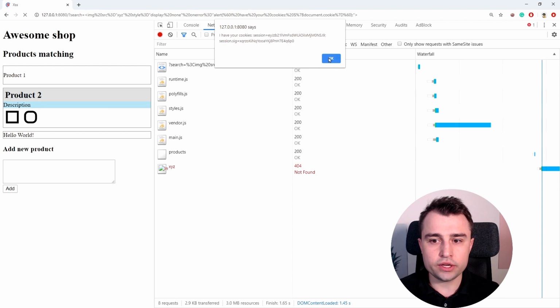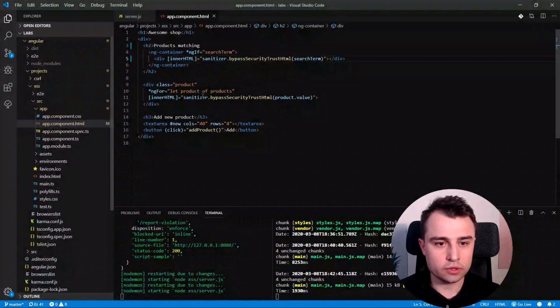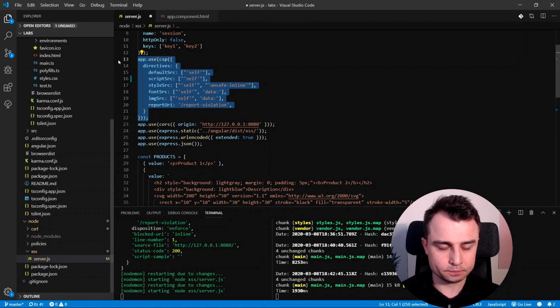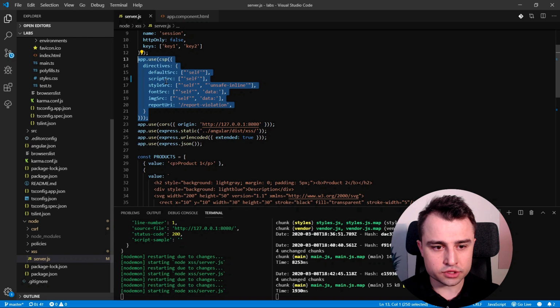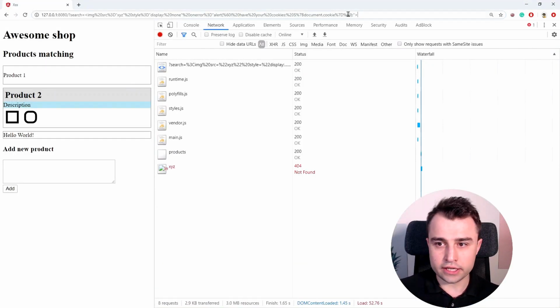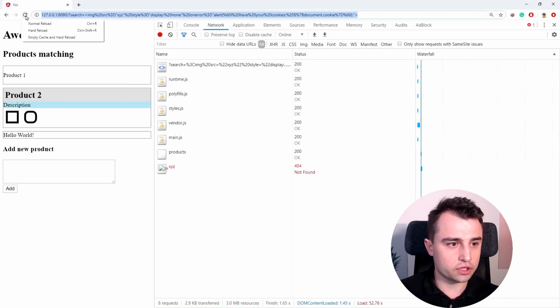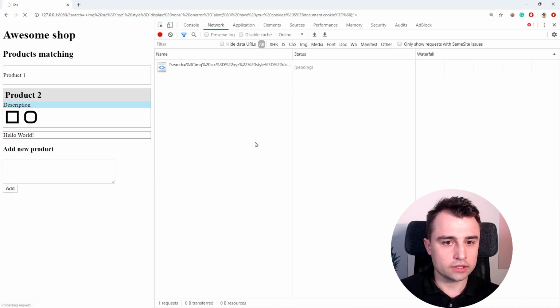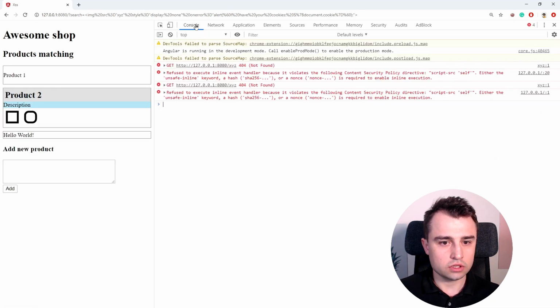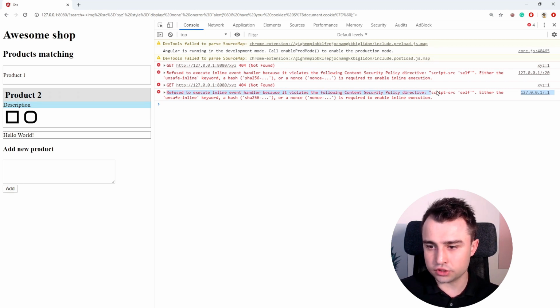So again, a way to prevent this from happening is to turn on content security policy. Let's go back to our server. Let's save it. And again, only the scripts that originated from self-origin may be executed in our application. Let's do a hard refresh. And we see that now the console error also says refused to execute inline event handler because it violates the following content security policy.